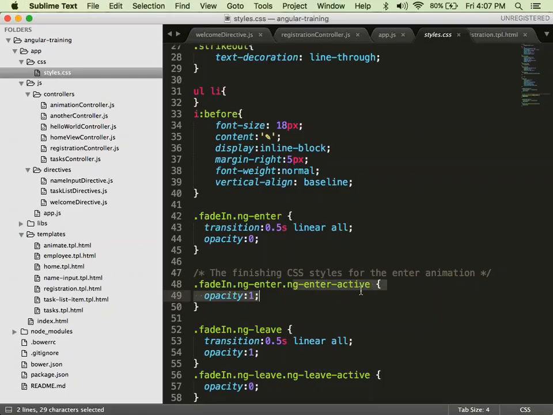So active will be like the last step of your animation. The first step and the last step, and in between the animation will happen. So the first step is ng-enter, the last step is ng-enter-active, and in between the animation will happen. The animation will say opacity 0 to 1 in 0.5 seconds. And that's the same way it is fading out: opacity 1 to 0 in 0.5 seconds.